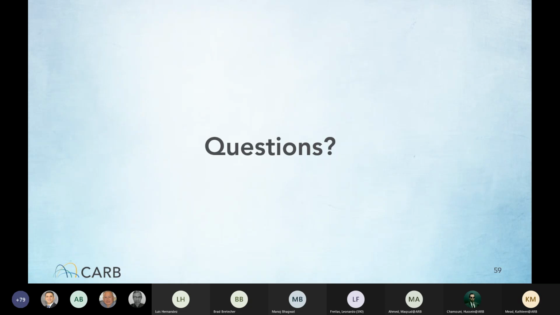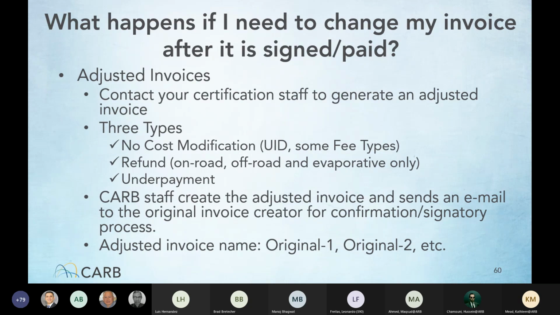All right. So what happens if I need to change my invoice after it's signed or paid? Once the original invoice is issued, it has an invoice name. And we can create adjustments to that original invoice, but you have to do it through your certification staff to generate an adjusted invoice. There are 3 types of adjusted invoices. The first is a no-cost modification. For example, it's a new model year and you forget to change the initial letter that starts your engine family name. We can adjust and create a modification to make sure that the invoice reflects exactly what your application will show.